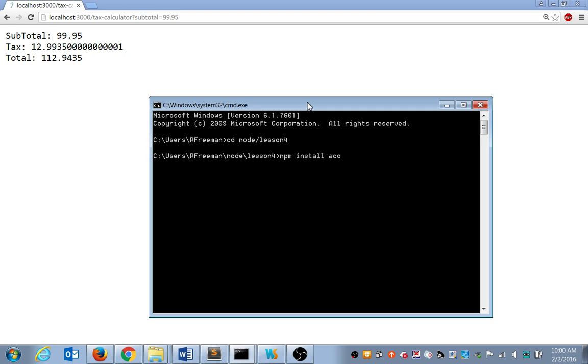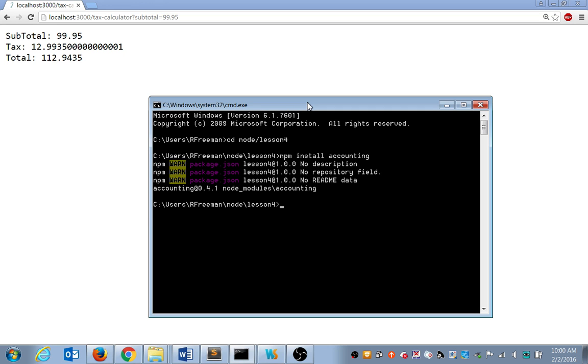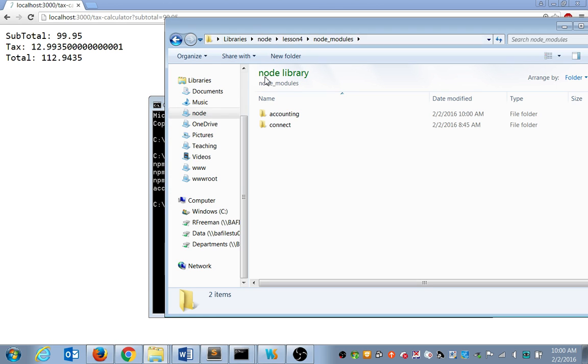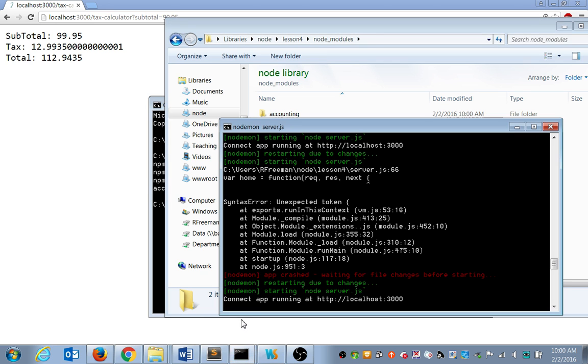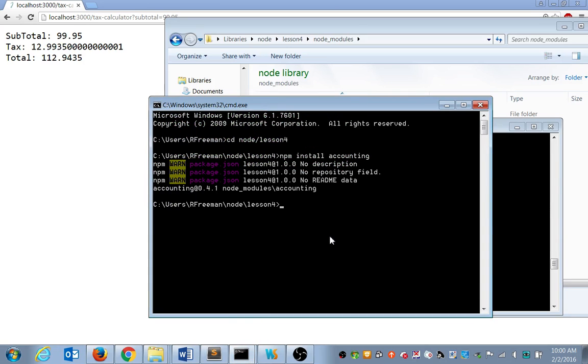So we're going to install the accounting package from the NPM website. It tells us it's installed into Node modules, created a new folder called accounting, and here it is. So we had connect previously that we installed in the first hour of class, and now we've got accounting installed. I don't really need this command prompt again. We can pretty much close this one off.